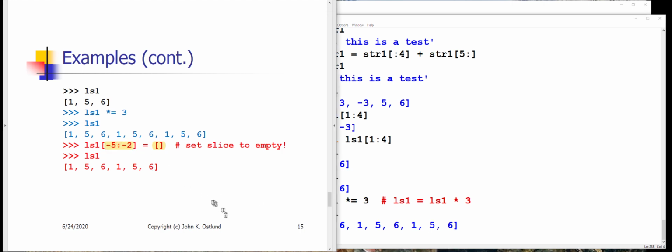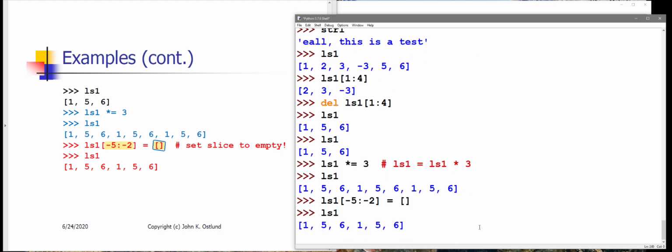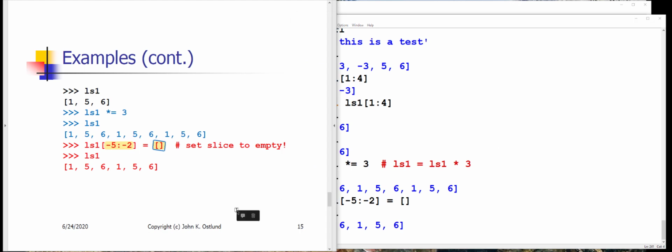Here I'm selecting a slice from -5 up to but not including -2. Well, let's see where that is. All right, so here's -1, 2, 3, 4, 5. So here's ls1 sub -5, and here's ls1 sub -2. So we're going to access this slice from the -5 item, which is 5, up to but not including the -2 item. And what we're doing is we're assigning an empty slice to that. ls1 sub -5 colon -2 gets replaced with an empty slice, an empty list. Okay, and so there is another way of deleting items from a slice.